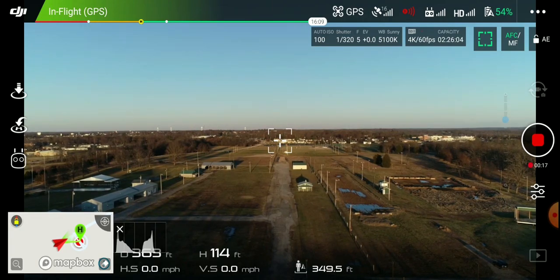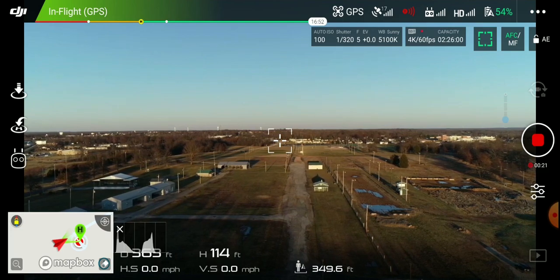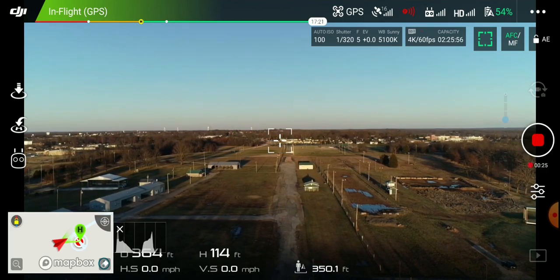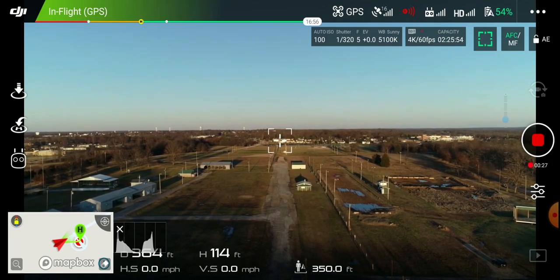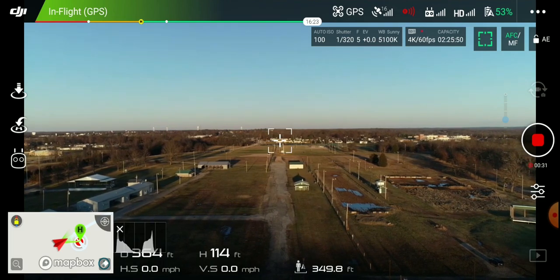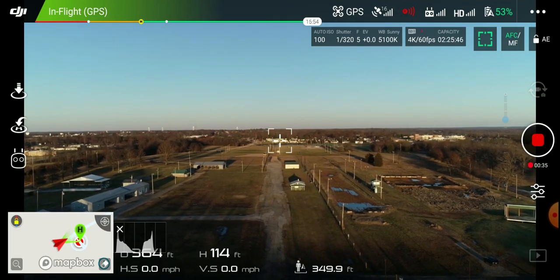All right, so I yaw to the left and let go of the stick, and it drifts to the right, as you just seen there. Yaw to the right, it snaps right back to the left. Yaw, let go, drift. Yaw, let go, drift.